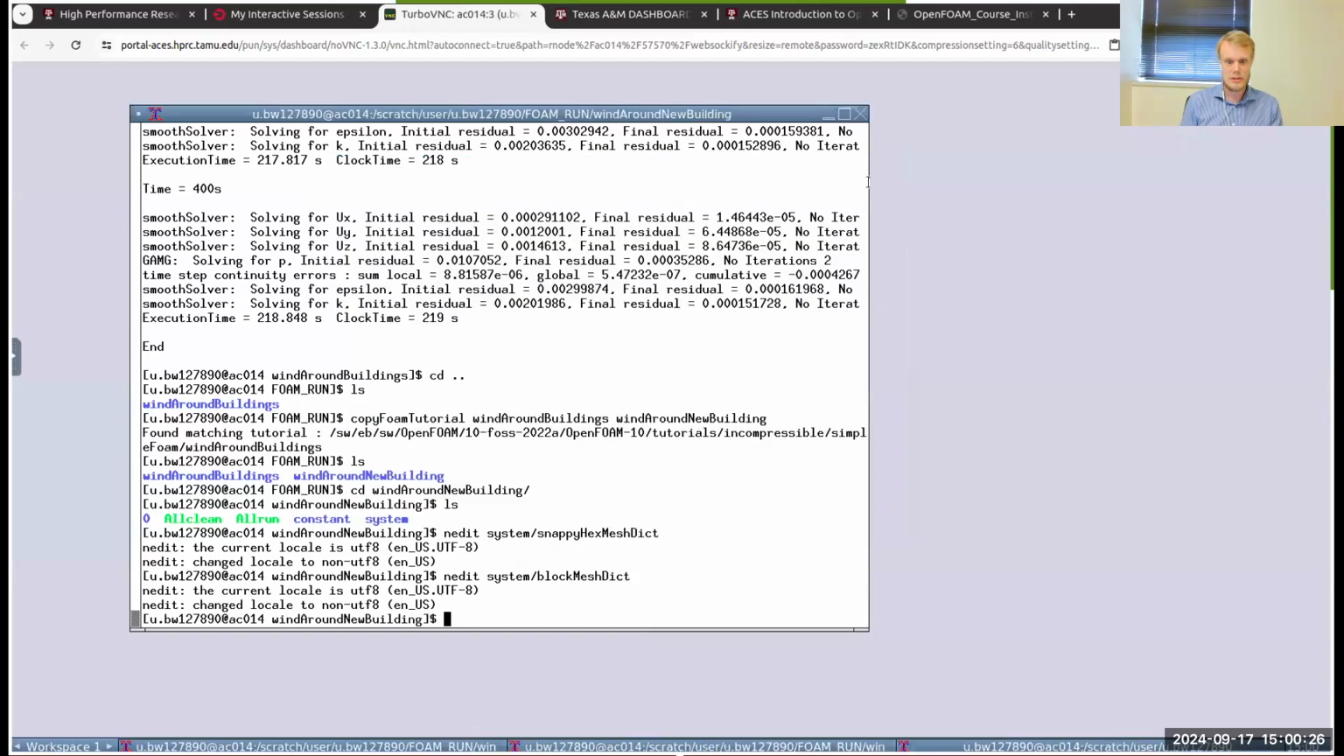Now that should be it for the simulation, but we want to get some kind of data out of this other than just looking at pictures. And the data I wanted to get out of this is to measure the force and moment on this new building. And we do that in controlDict.